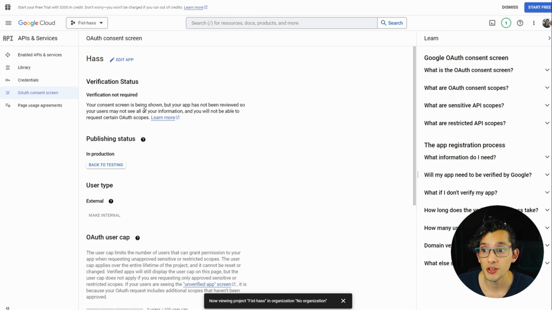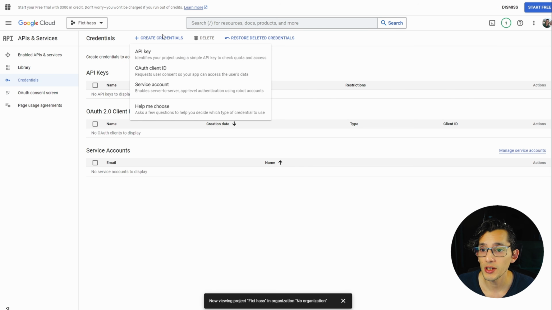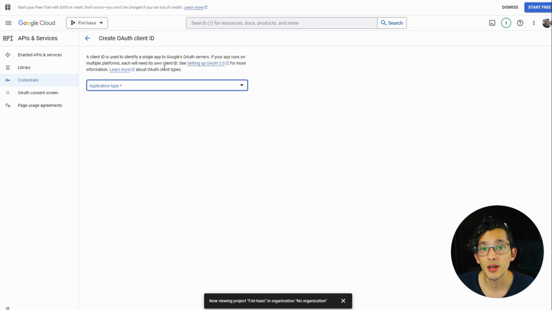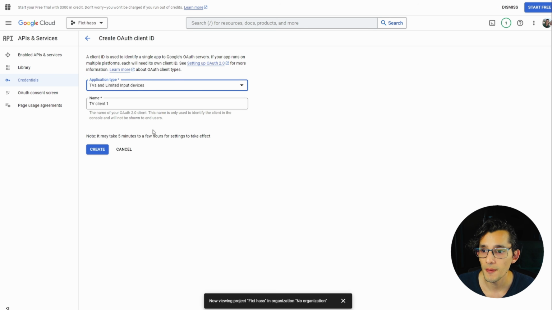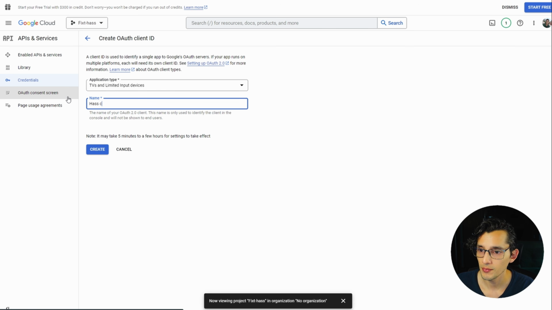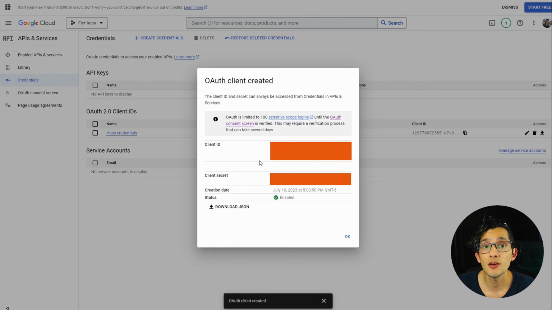Now, click on Credentials, and then Create Credentials. Here we are going to select Auth Client ID, and in application type, we are going to select TV and Limited Input Devices. Let's give it a name, and click on Create. And here we are going to copy the client ID and the client secret.